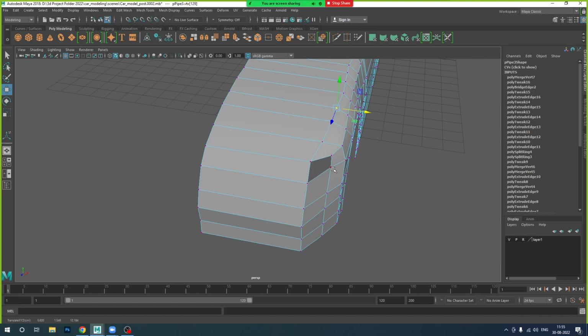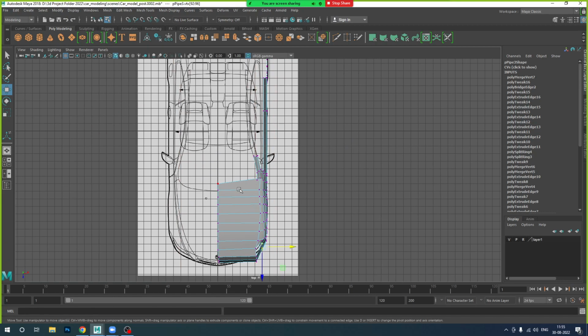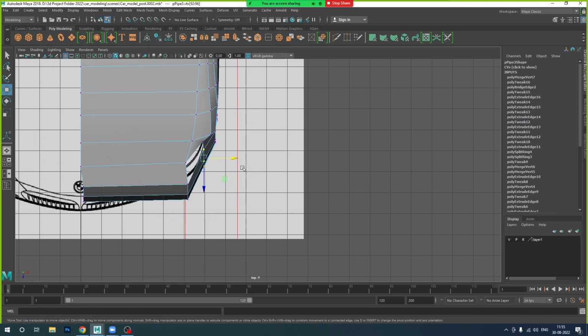I am giving a proper cleanup on this one now. Select this all. Okay, go to the top view. Okay, now understand from here also whether it is perfect smoothness or not. We can see right now. Select this one and try to match it over here also.